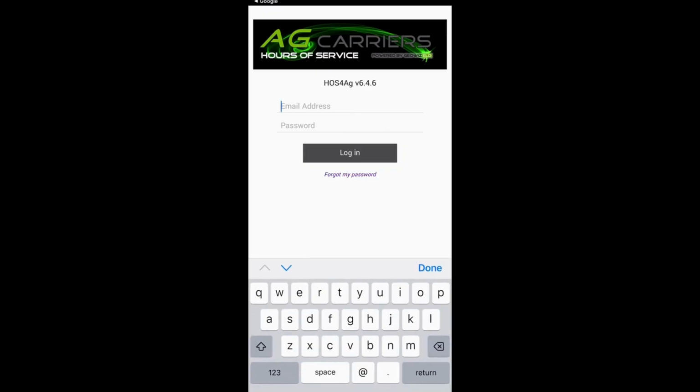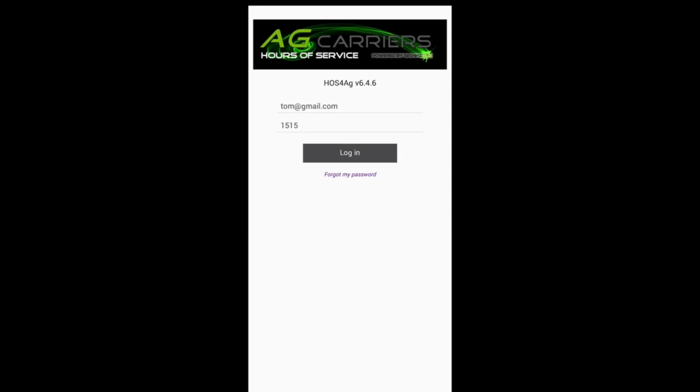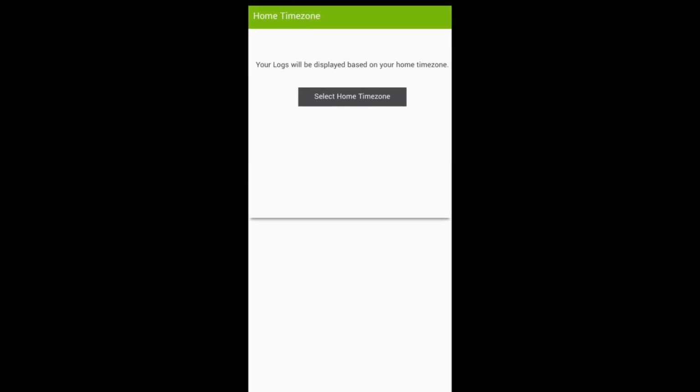We're going to type in our login credentials, which were provided to us by our administrator of the account. Tap login. The first time through, you'll go through some special settings. Tap select home time zone.